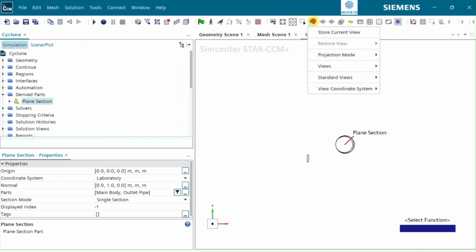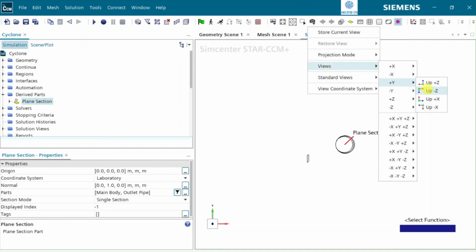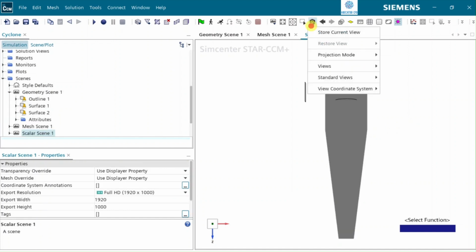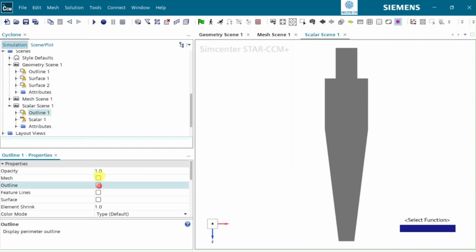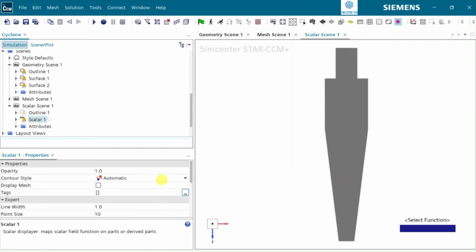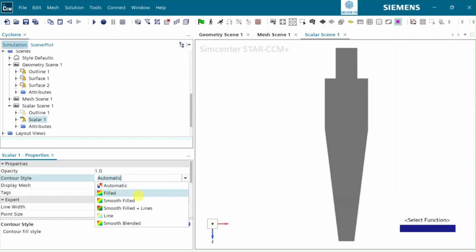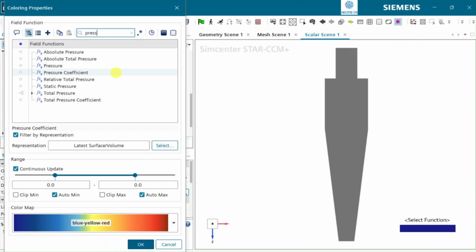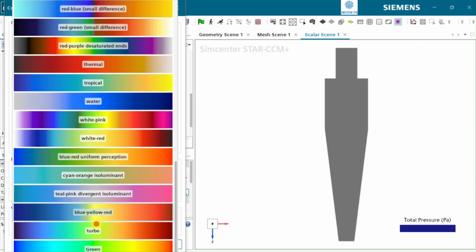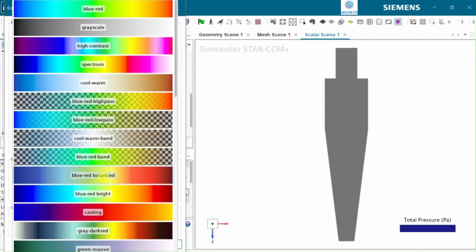After that, change the view orientation so the view is normal to the plane. You can also change the projection mode to parallel. Then edit the scene settings. Deactivate the outline. Set the contour style to smooth blended. Set the scalar function to total pressure in the lab reference frame. And use the blue-red balanced color map.